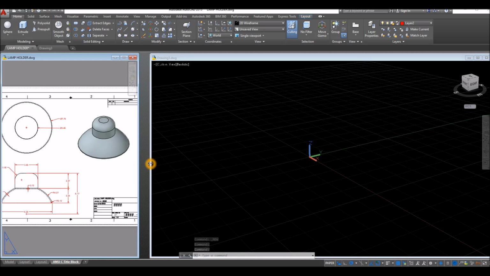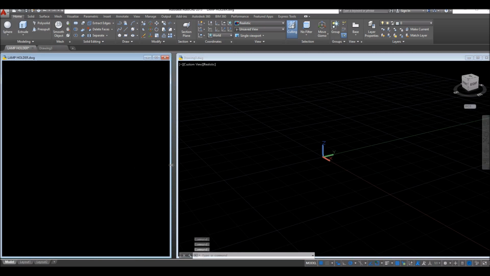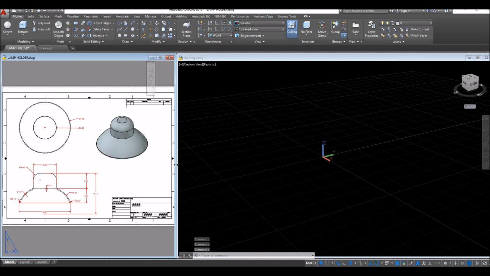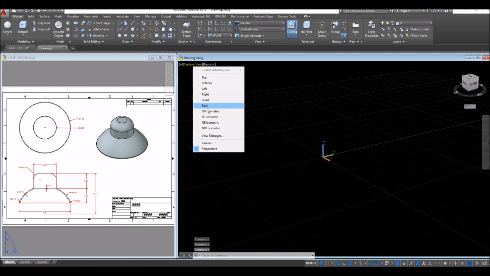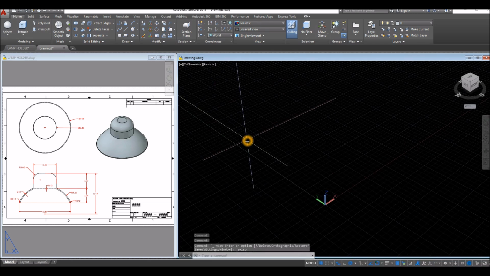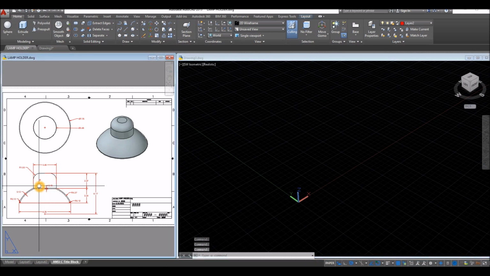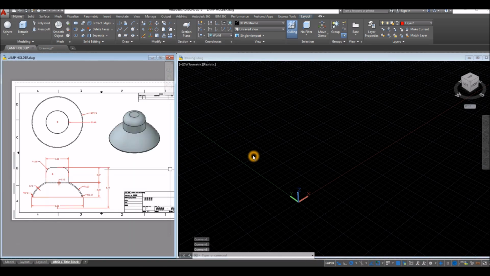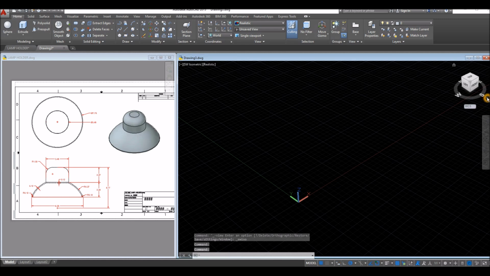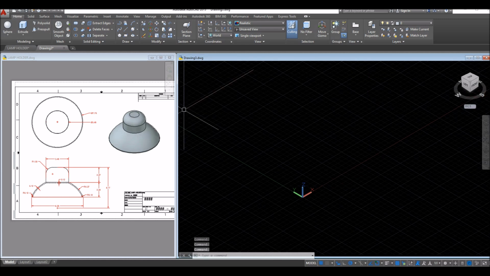And start drawing from southwest isometric. So click custom view and select southwest. And I'm gonna draw this portion first, this head. And I'm gonna make sure to work on parallel projection.